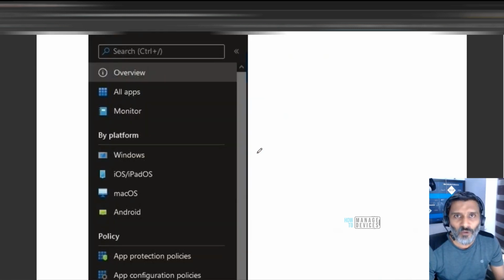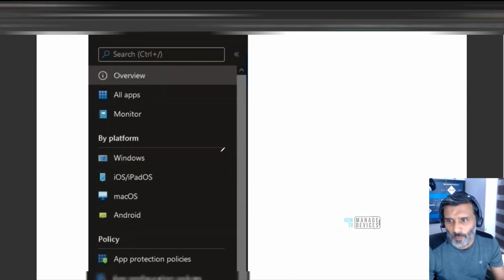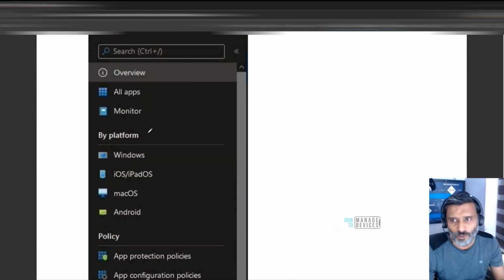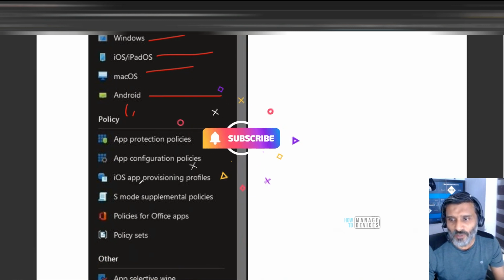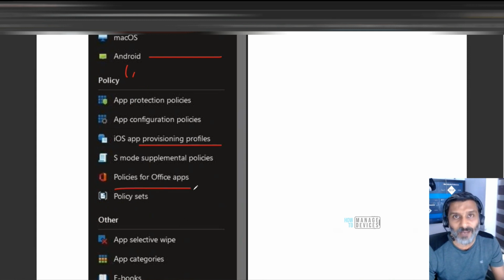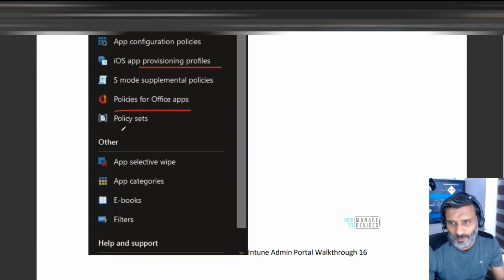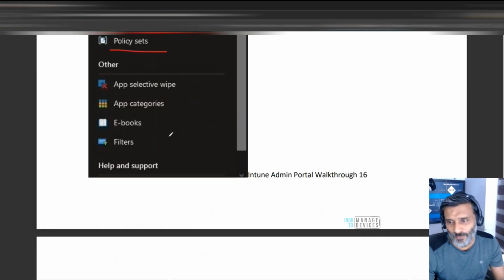And then if we move from devices to apps, you would be able to see segregation over here also. Based on platform, you can filter if you want Windows, iOS, macOS, Android, and Linux probably coming soon. And app protection policies for the MAM use case, iOS provisioning profiles, policies for Office apps, all those details are available here. Policy sets are also important. It's very useful, I would say.